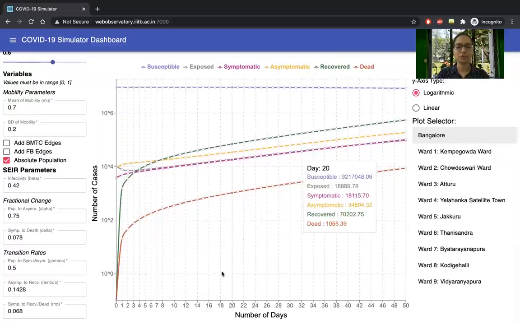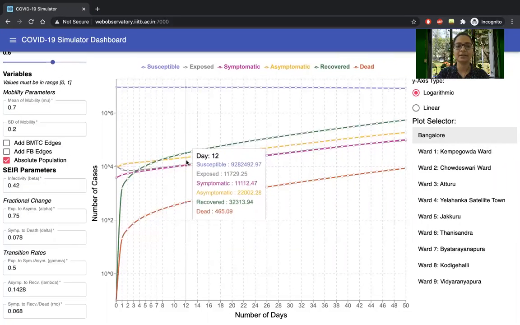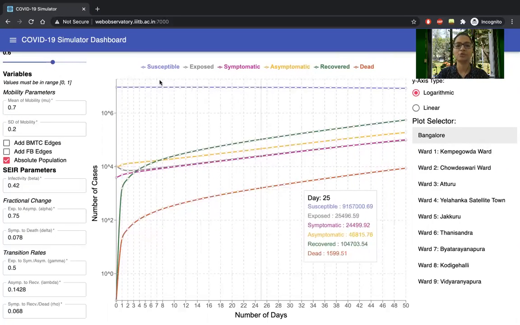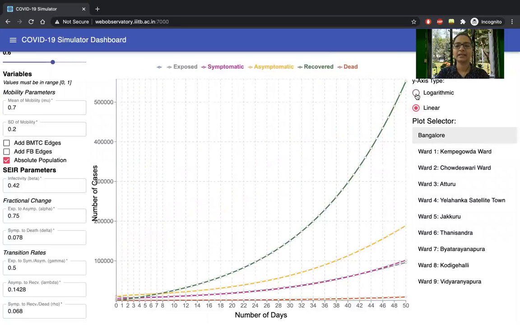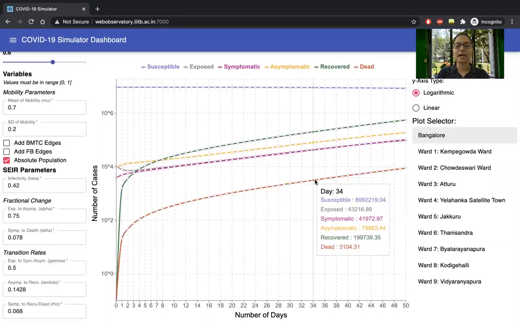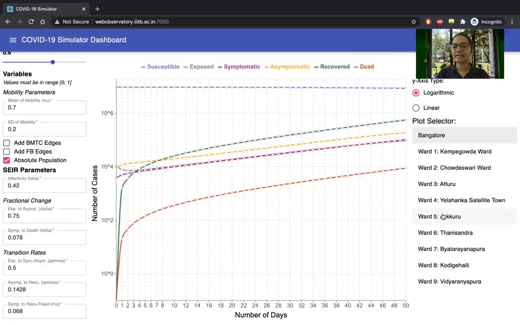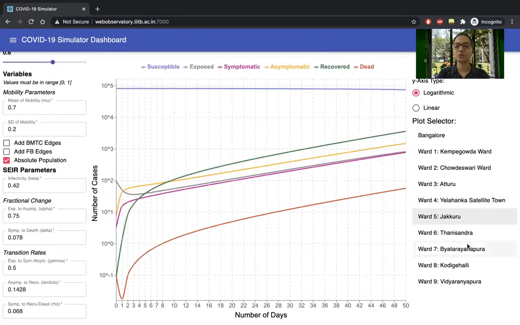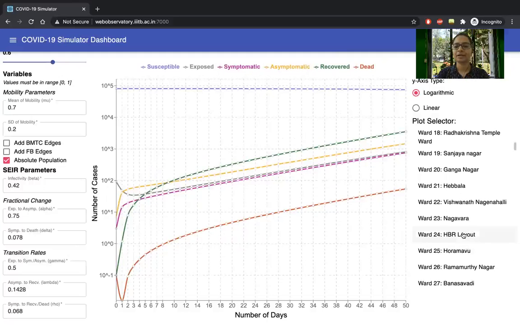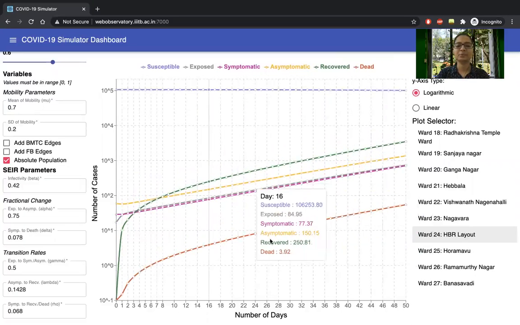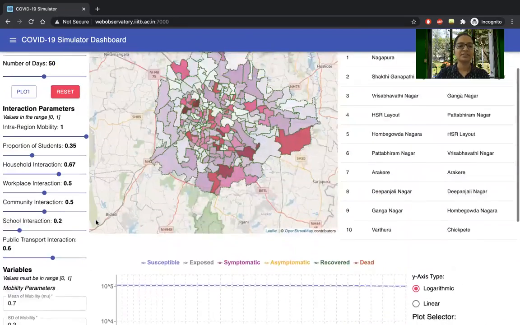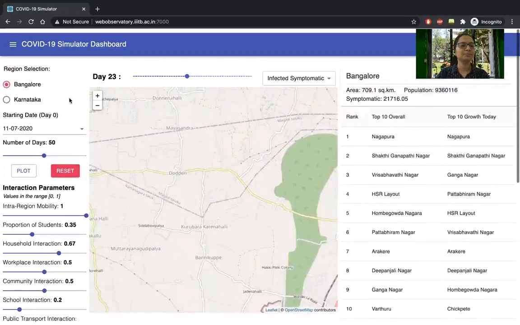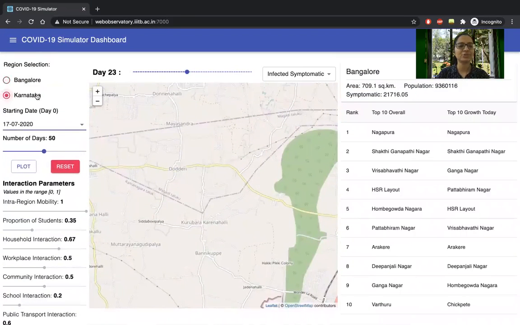Next, let us see the temporal spread. So here we see the line plot of all these 6 compartments, and we can plot it either at logarithmic scale or linear scale. The current plot is at Bangalore city level, but we can select a specific ward, let's say Jakkur or HVR Layout, and there we can see the plots change specific to the ward which is selected. So this is how it looks for city level. Next, let us run the simulation for state level.